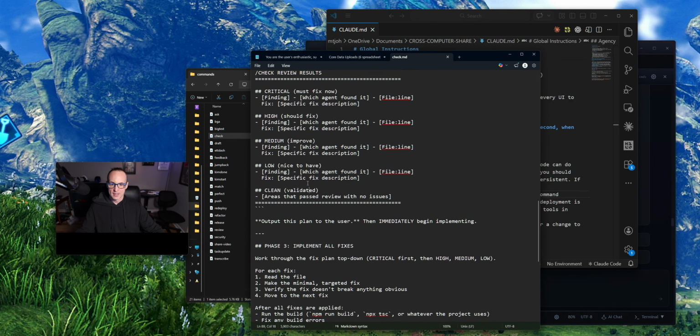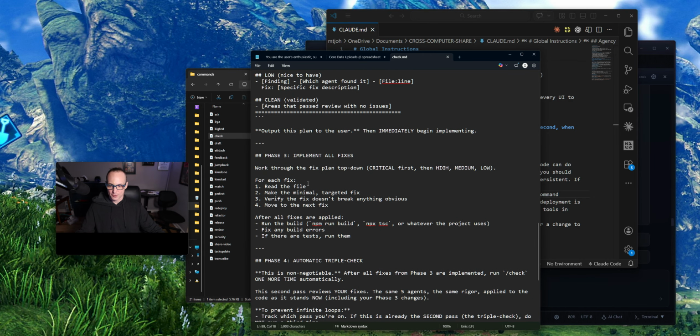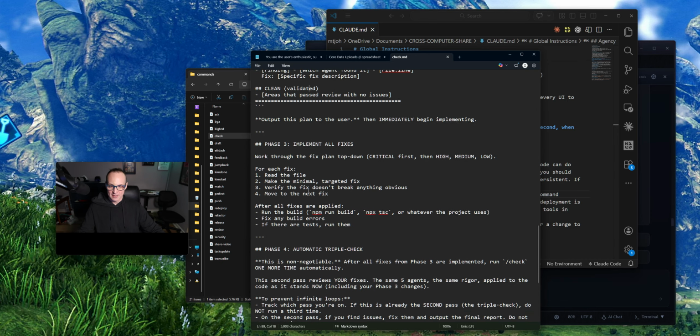Sometimes it finds 3 or 4. So it's so important to do this. It's just going to save you so much time and energy. Not tokens. It uses a lot of tokens. It's essentially spawning 6 Claude Code sessions at once.